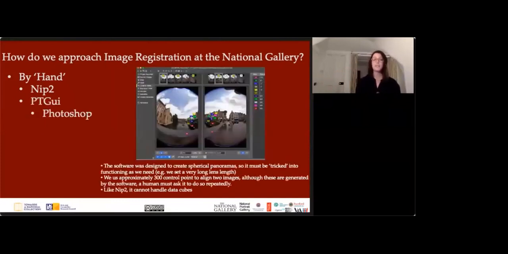Now, PTGui was designed to provide spherical panoramas, where obviously we need it to provide flat images. Because of this, we sort of trick the software into doing what we want. We tell it that the photograph was captured with a very, very long lens, 8,000 or 9,000 millimeters. And also, we use Photoshop to figure out how many pixels each image overlaps with the other one. We feed this all into PTGui, and it helps it come up with points of commonality.